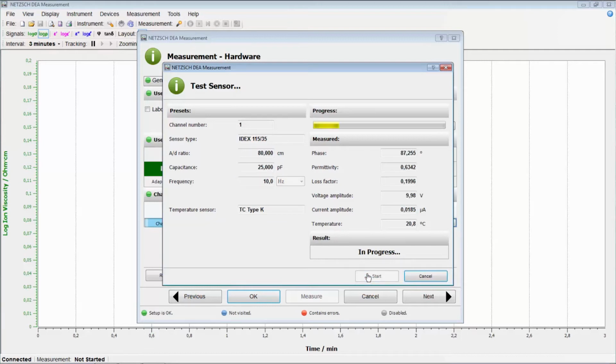A short measurement is performed. You see the progress here. Now we get a green bar. This green bar says the test of the sensor has been successful. Successful means that the phase angle of an empty sensor should be somewhere between 80 and 90 degrees, and that the voltage that is applied should be slightly below 10 volts. Here in this case, 9.98 volts. And the current should be very, very low.